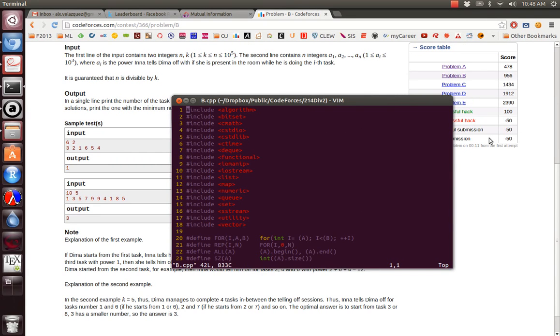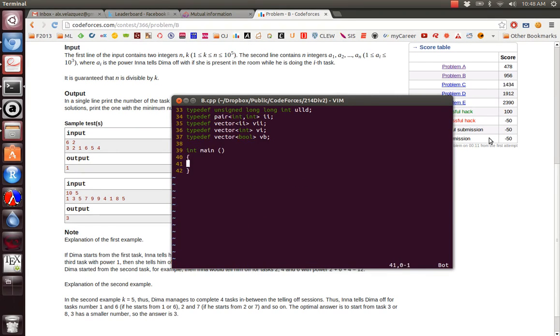So now I'm looking at problem B. So Ina and Dima are now in one room. Ina tells Dima off for everything he does in her presence. After Ina tells him off for something, she goes to another room, walks there in circles. During that time, Dima has time to peacefully complete K-1 tasks. Okay. Then Ina returns and tells Dima off for the next task he does in her presence and goes to another room again.